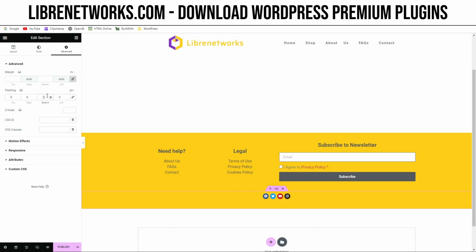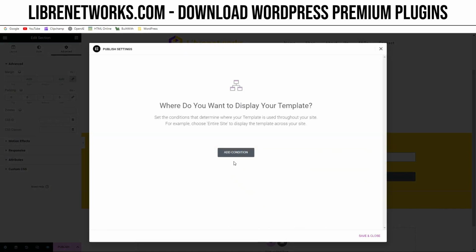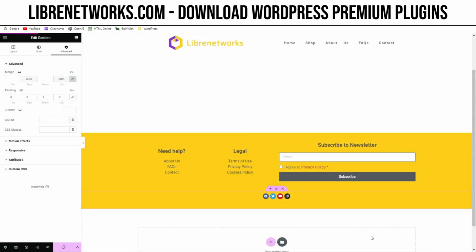The last step is to publish the footer. Click on the Publish button and select to display it on the entire website, which is the most common option. However, if you want, you can exclude the footer from certain pages. For example, in this case, let's exclude the footer from the posts. Now, save and close. And now, if you go to the website, you'll see that the footer is displayed exactly as we have configured it.